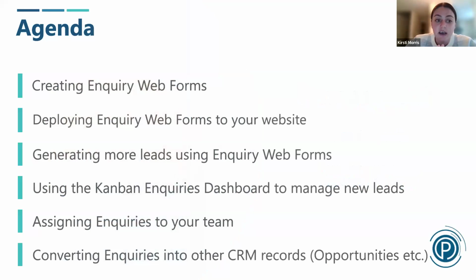So on today's agenda, we're looking at creating Enquiry Web Forms, how to deploy them onto your website, generating more leads using inquiry forms because you can use them in multiple ways, using the new Kanban Enquiries Dashboard to manage new leads to ensure that they're followed up on time, assigning inquiries to your team, and converting inquiries into the CRM. So that's whether it's a contact, whether it's an opportunity, or whether it's a problem, etc.